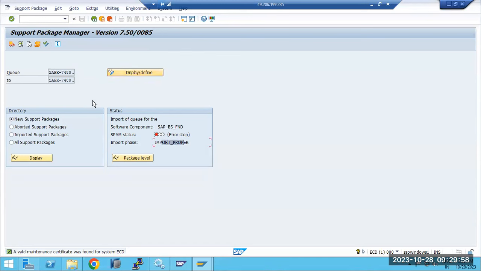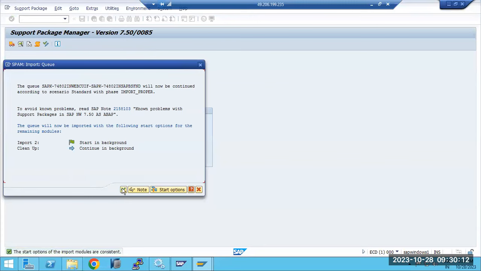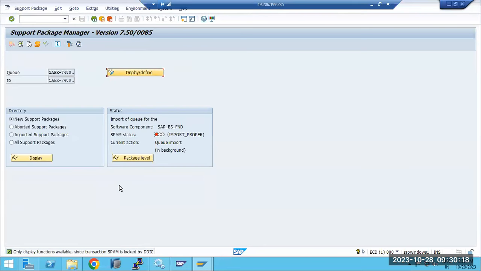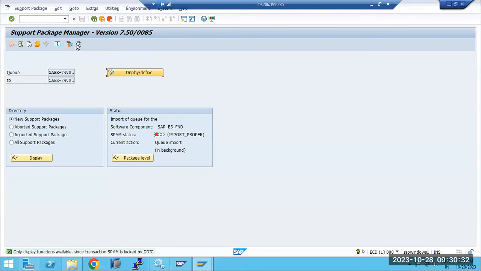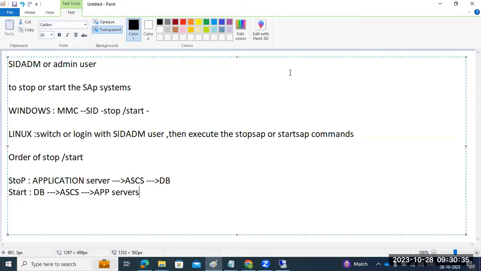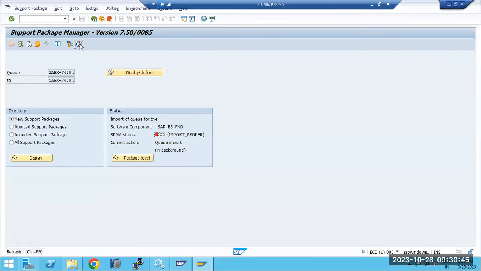It is getting stopped in the import_proper only. Now we need to fix the error, then we have to move further. We don't have any solution now. So we need to search for the related notes on why it is failing. So this type of issues we may get.